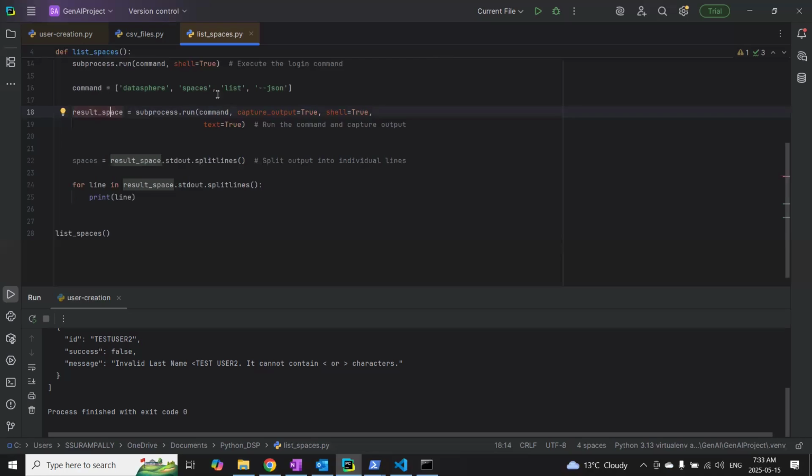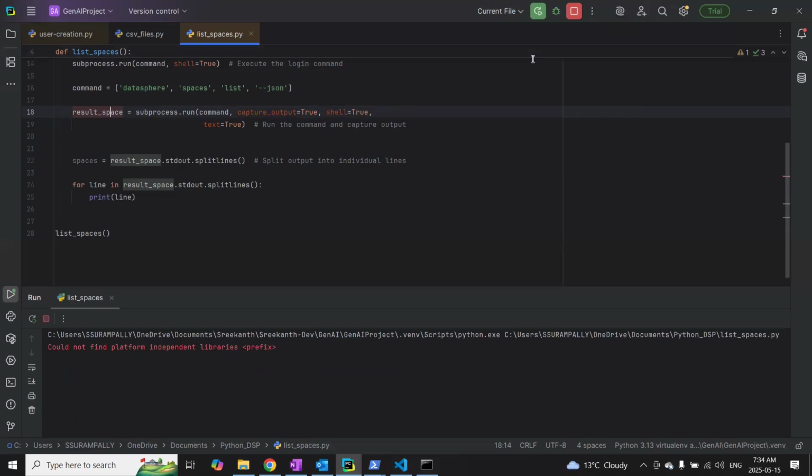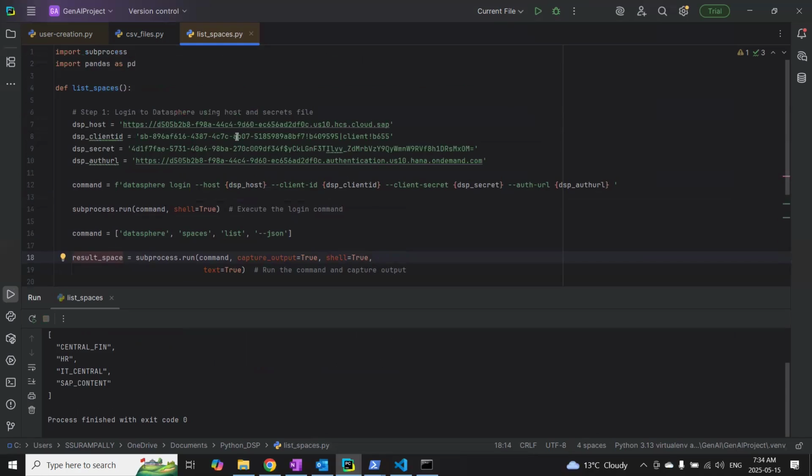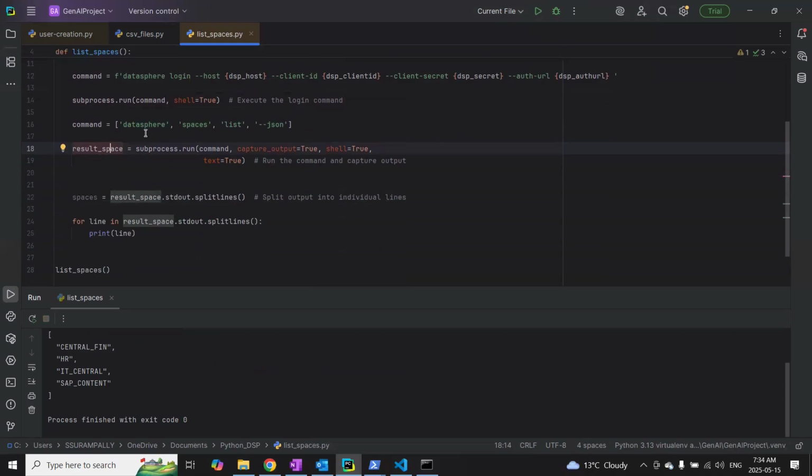So this is the program, and it's just a simple program. It's nothing really a use case to show you, but a simple one to start with. So just say execute. Once you execute this program externally, it's going to connect to my Datasphere application and run the command spaces list and display the spaces in JSON format, with each value on a different line. It's a simple action that I've done.